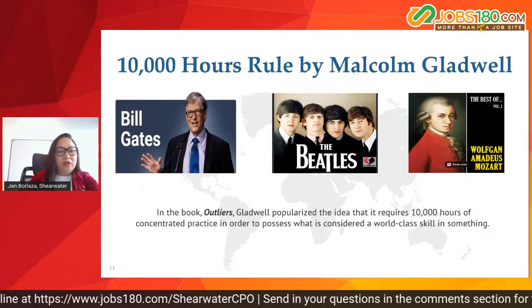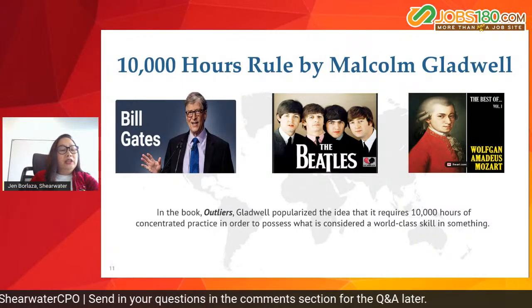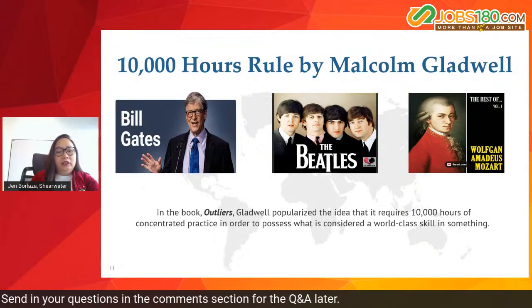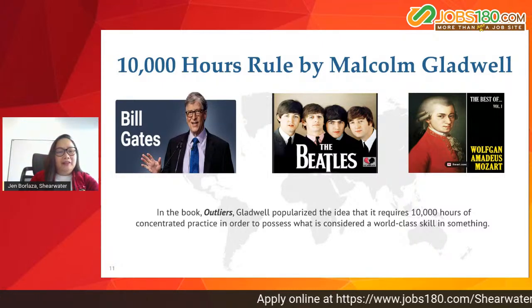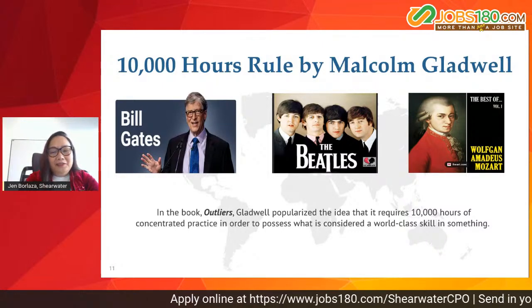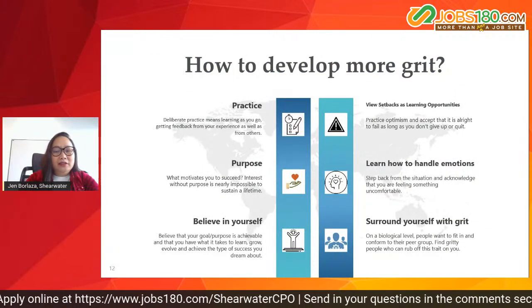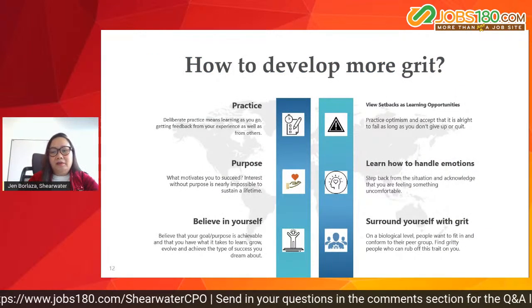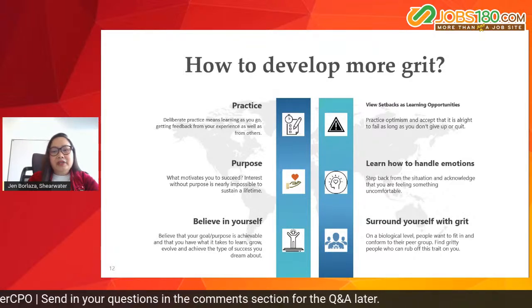So if you compute 365 days for 4 years, for 14 hours, that's actually more than the 10,000 hours provided by Malcolm Gladwell. Okay, I hope you're getting the point. And so let's move on. How to develop more grit, especially in situations that you find very difficult. Here are some tips that I could share with you.